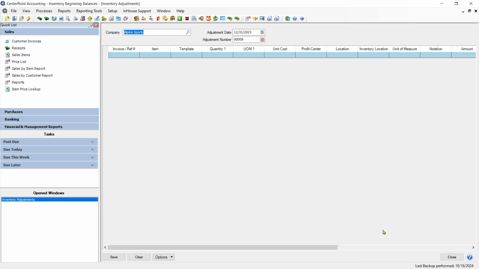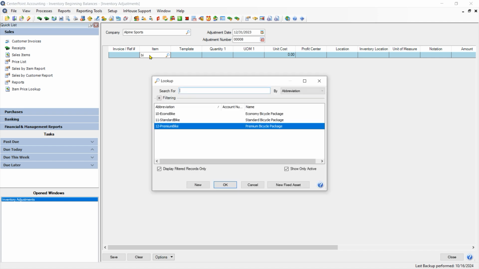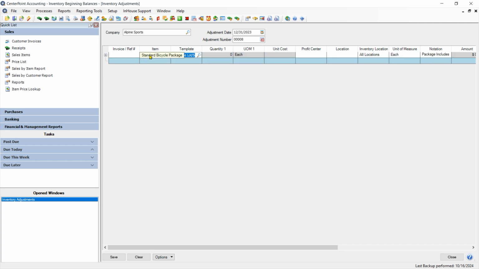Now that was adding items that were non-serialized or non-lotted. If you have set up items that are either lotted or serialized, you do need to put them in still on this screen, but it's going to be a little bit different. So this time I'm going to add an item that is a serialized item. So my bike packages are serialized. Again, I'm going to increase the item. So I'm going to choose the template for increase.